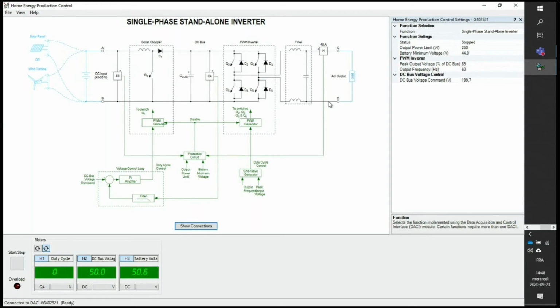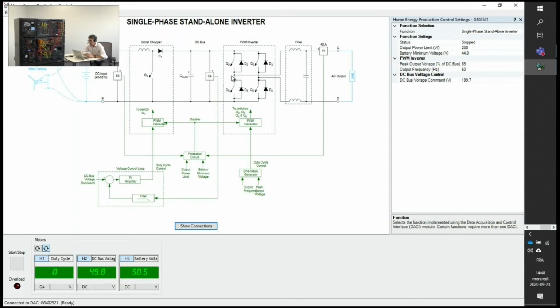So now I will press the start button here. It will start sending triggering signals to the transistors so that they will start converting the DC voltage available before the chopper, which is provided by the battery. So I will make that smaller. You can also see that we can control here the maximum power that the unit is able to provide, so that it is protecting itself.